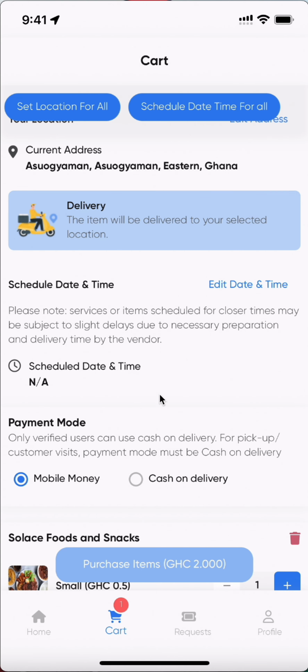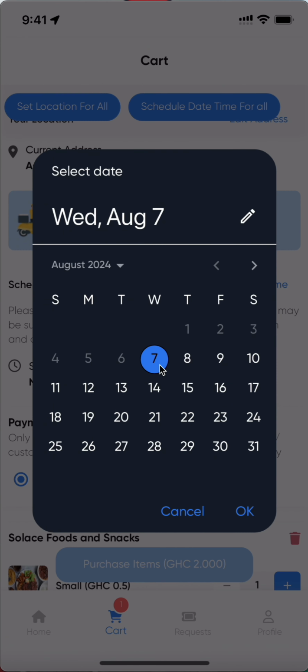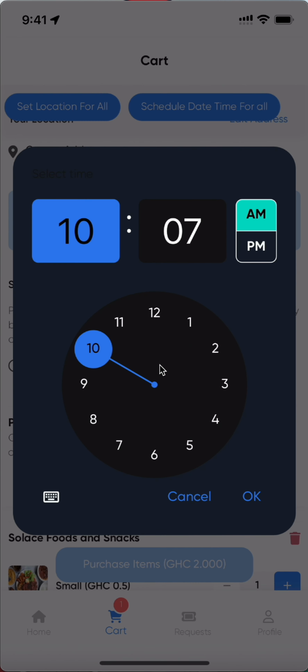You'd also need to add a date and time that you would want the meal to be delivered to you by tapping the edit date and time button. Select a particular day, for example today, and then you select a time. Let's say I would want it to be delivered in the next hour or so.